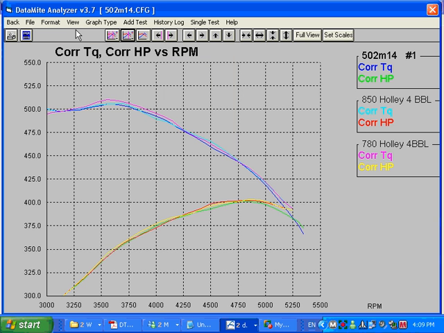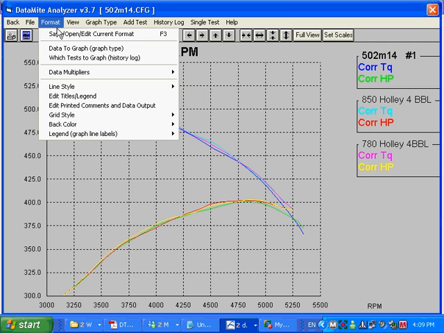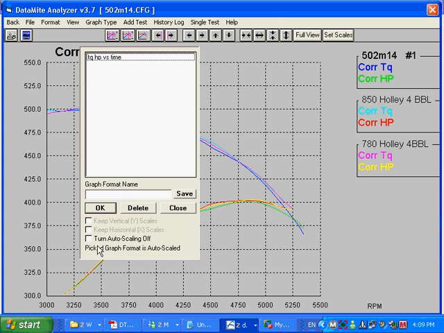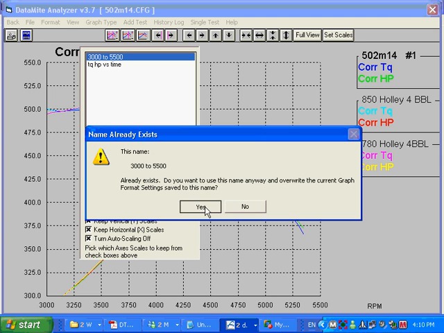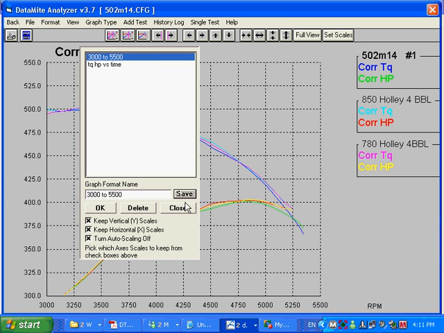You could also click on this format, and we can keep, let's see, you can type in a name for a graph format. You can say, I want to keep the scales I've got, and that also means I have to turn auto scaling off, and I'm going to keep these scales, and you can save it to that name. It already exists. Yep, I want to overwrite it. I'm going to close it.